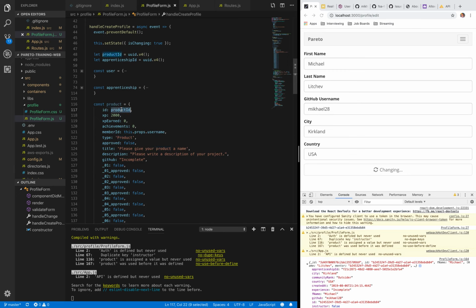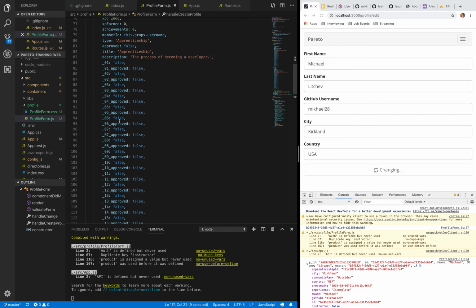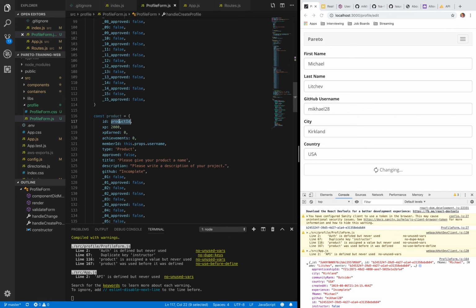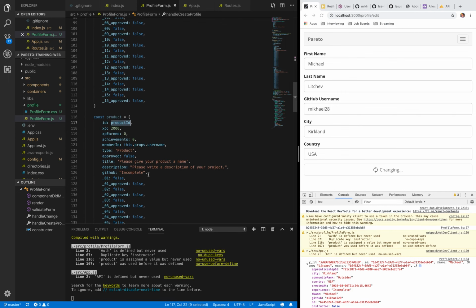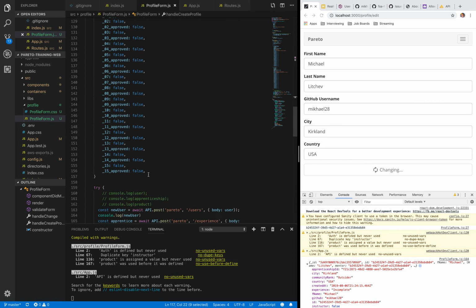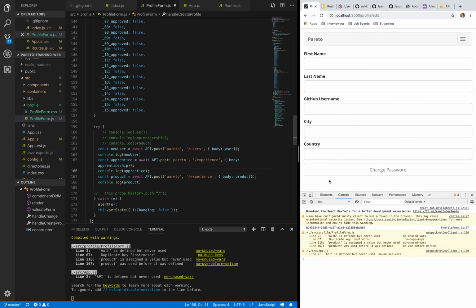So product ID 2000, this.props.username. Let's put it side by side here. This.props.username. Type approved. Title description. GitHub. Right. So we're gonna go ahead and run that again, but before we do, we should probably go and delete that profile that was just created.